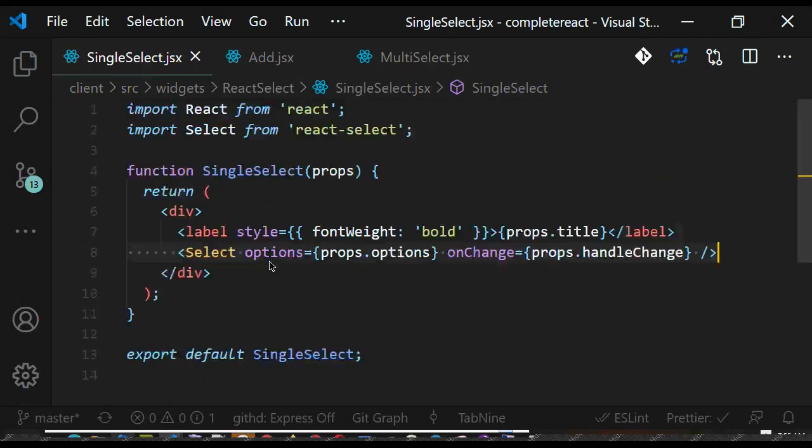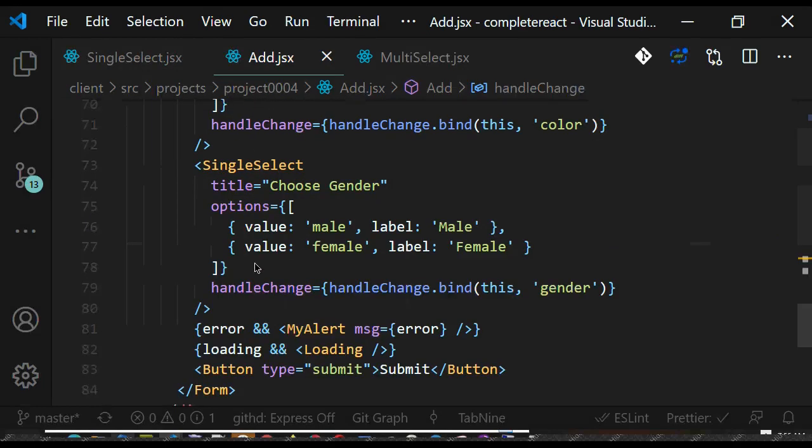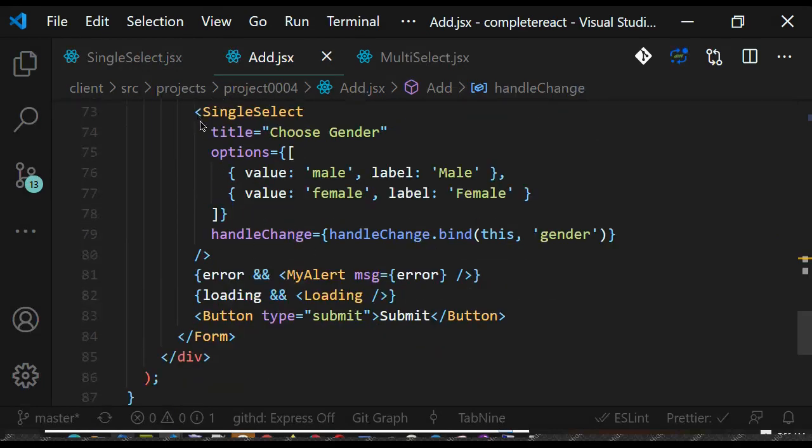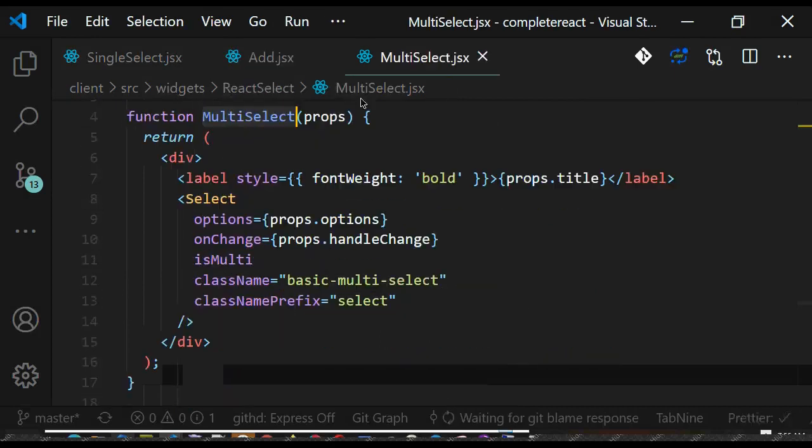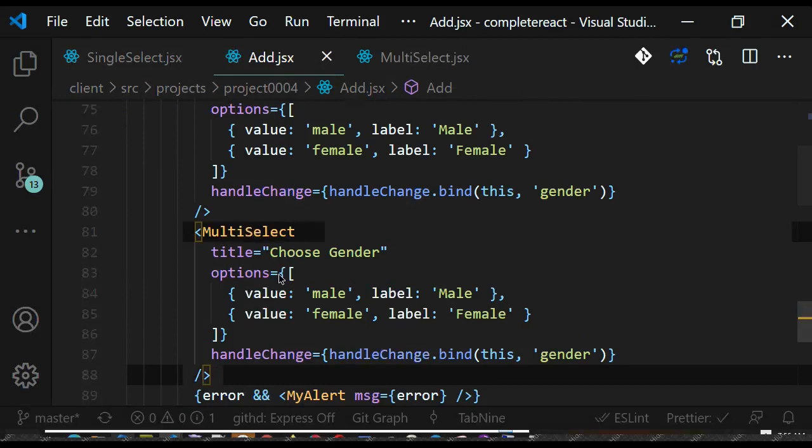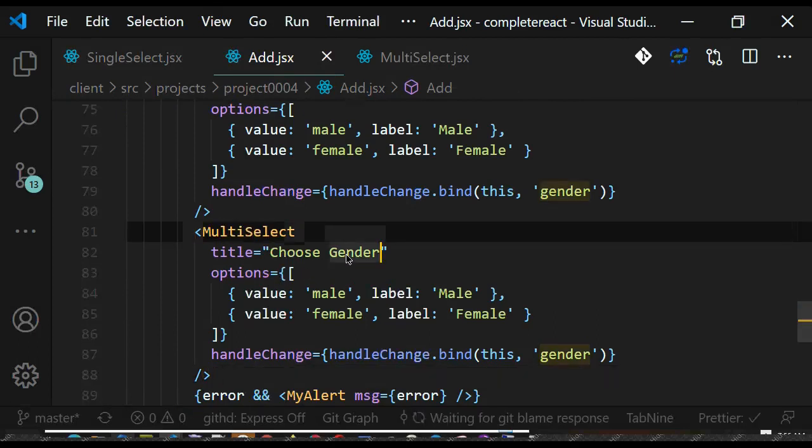Now instead of single select, in the add we will call the multi-select also. The only thing I'll change is this to multi-select, and here I will give it the categories.